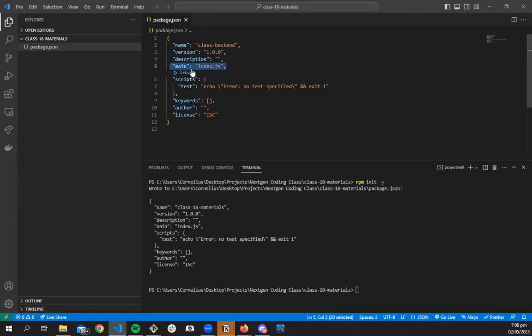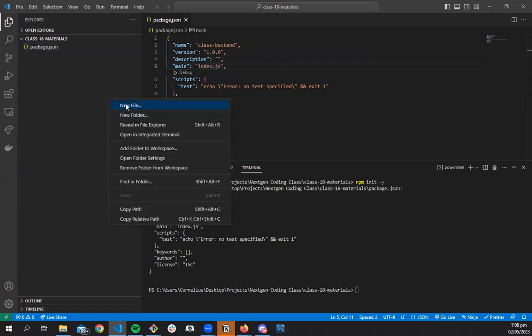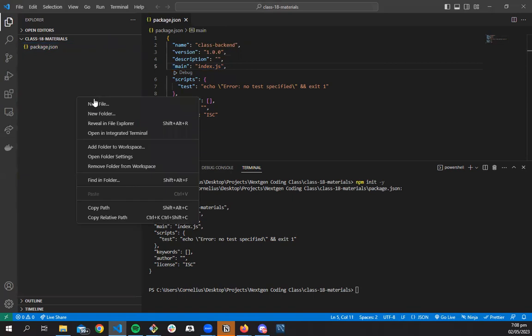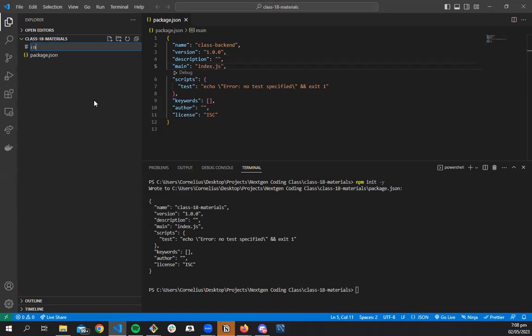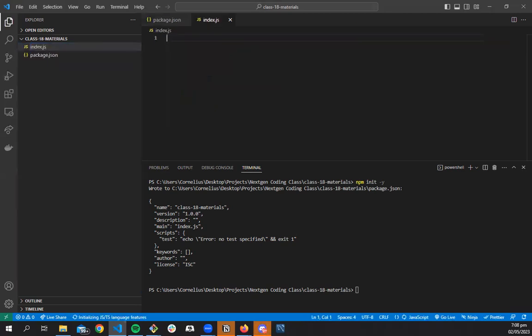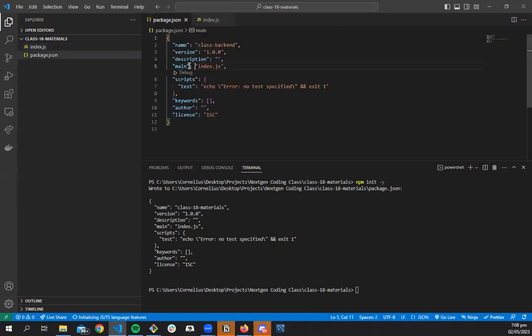If we want to enter the application, whatever file we want to enter it with, we'll call it index.js. So it means that we'll create a file called index.js, and that's how we'll enter our application. We'll write the code in a file called index.js. If we want to use a different file, all you have to do is change the main and name it whatever you want. It will be the entry point for your application.